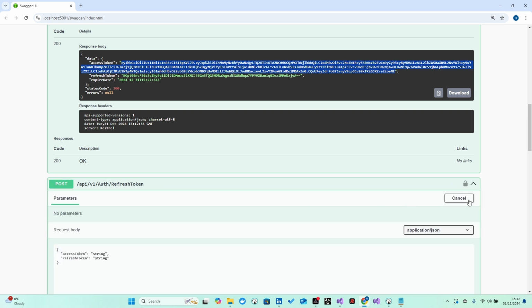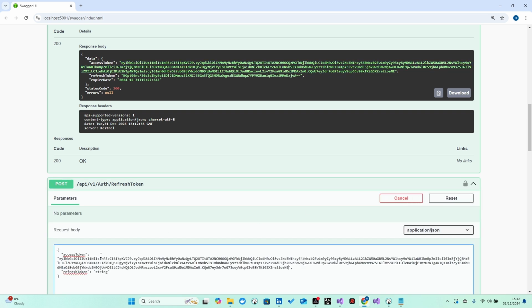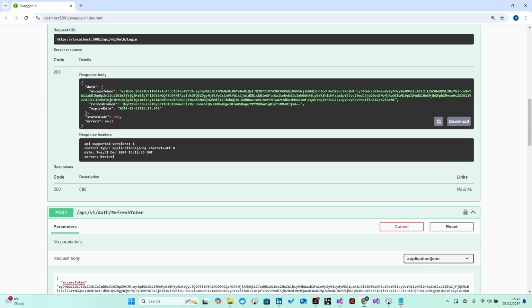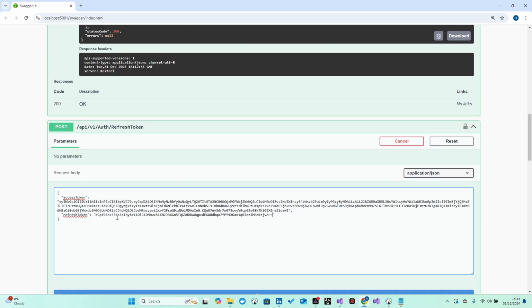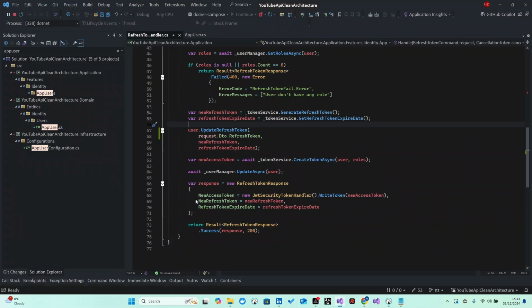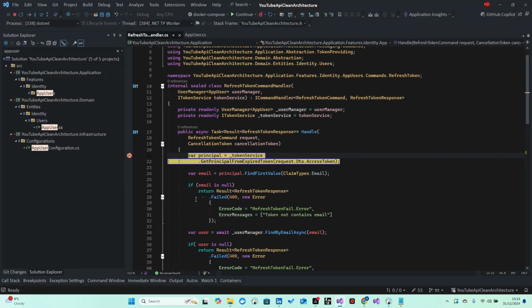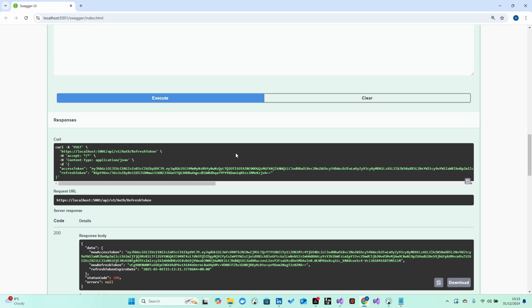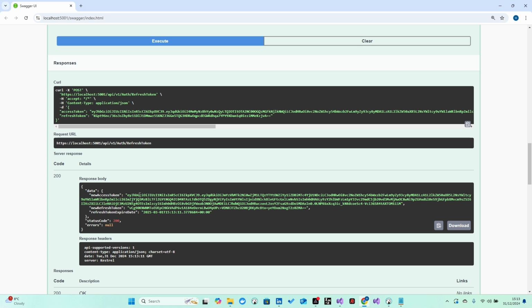Let's copy the access code and paste the access code here. And let's get the refresh code. Paste. Now execute. What happened? Okay, breakpoint. Let's remove the breakpoint.